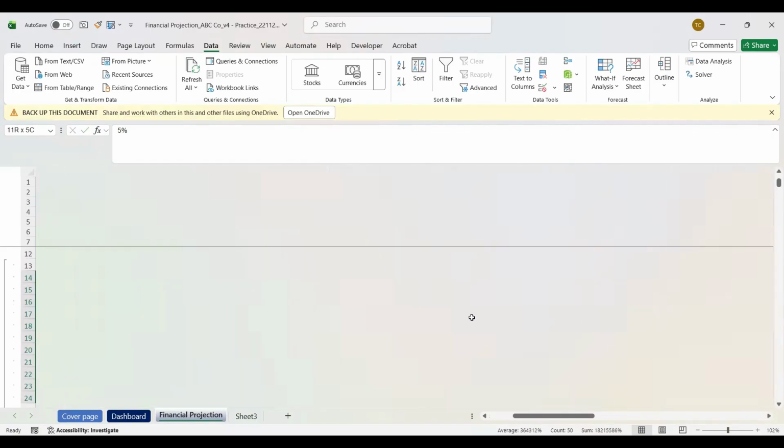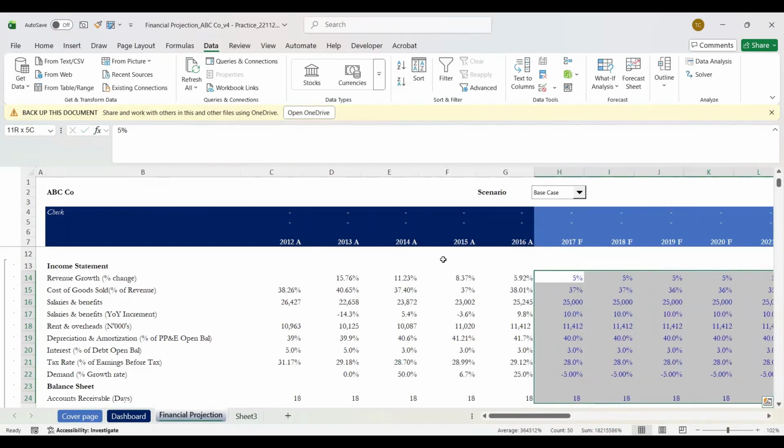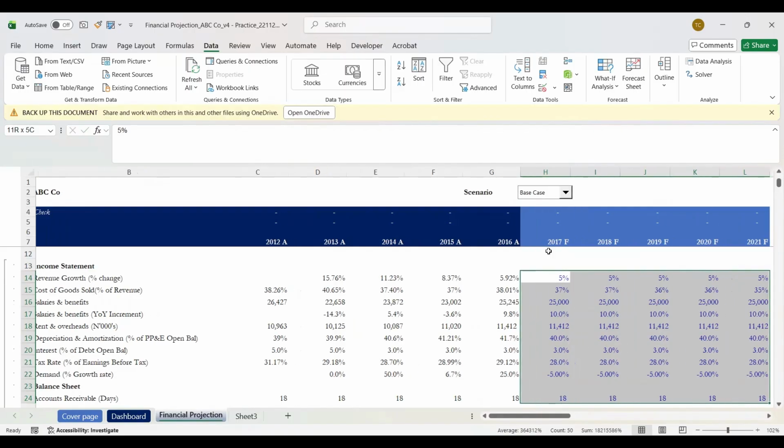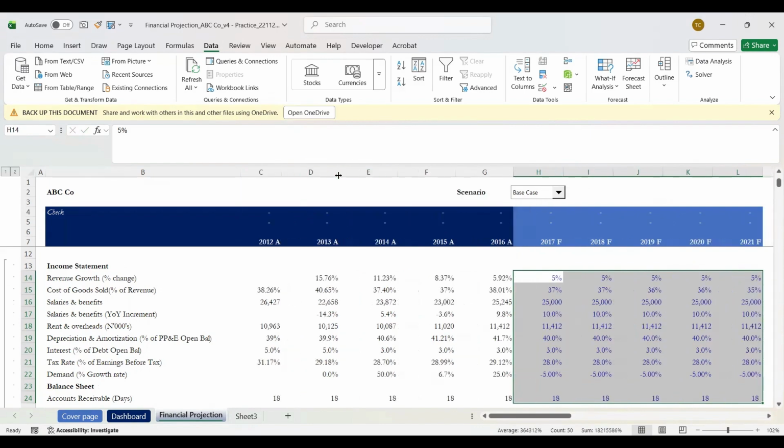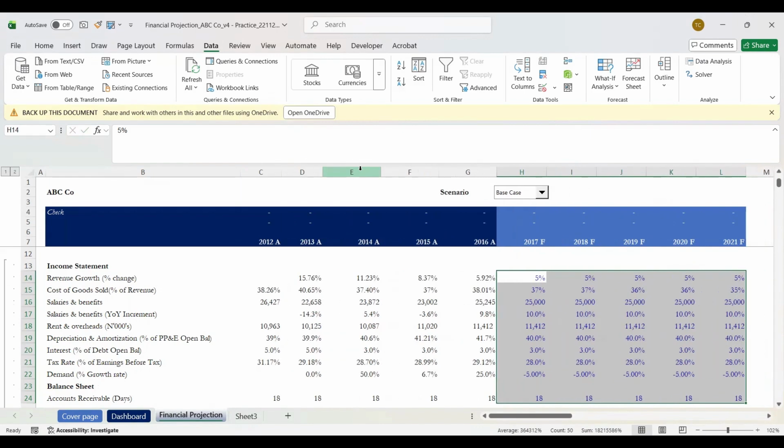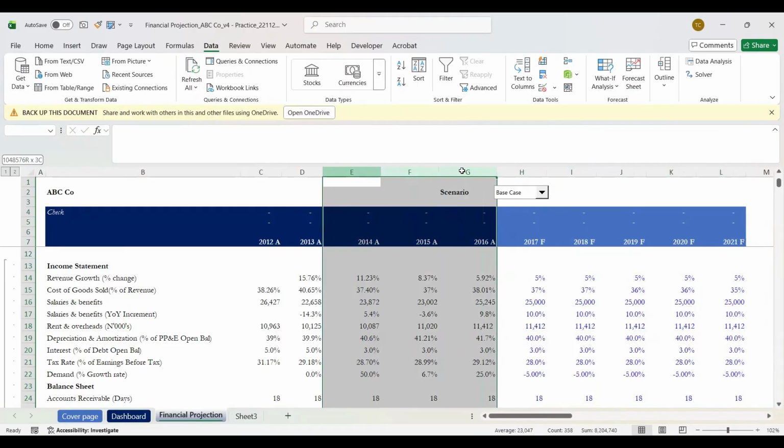Okay, so I'm going to do this. This is another thing you need to know how to do in Excel. So let me see. I'm going to reduce this so we have more space.